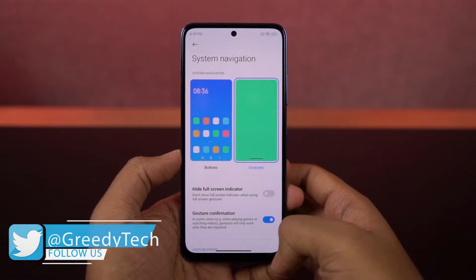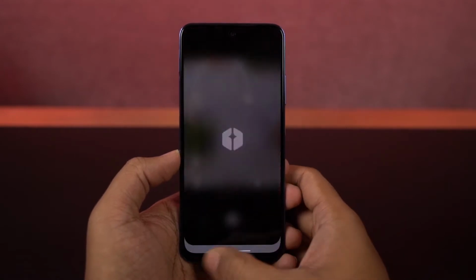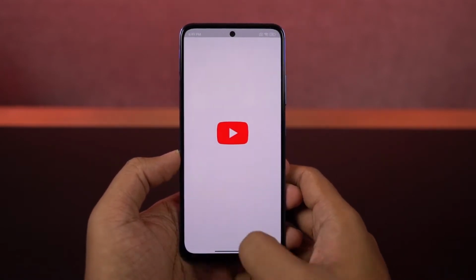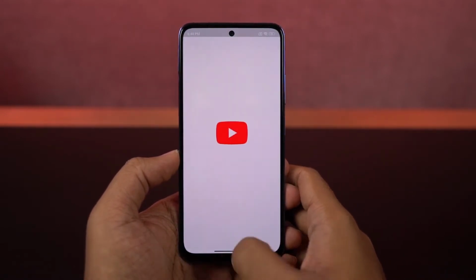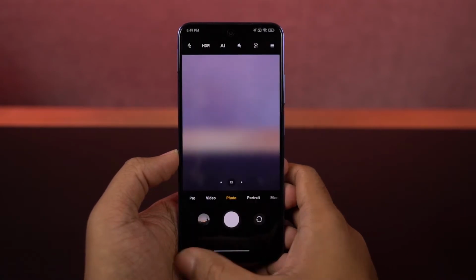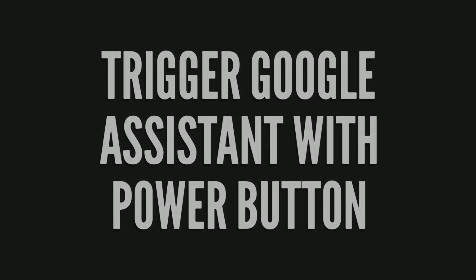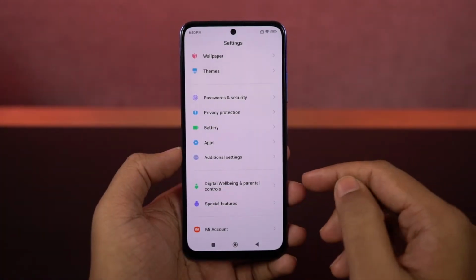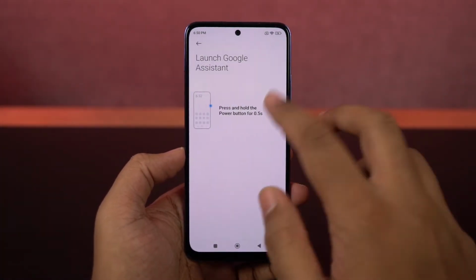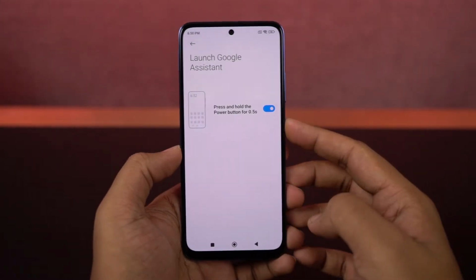For Google Assistant, you can swipe from the bottom left corner or the bottom right corner. And just like on iOS, you can just swipe left or right on the bottom bar to quickly switch between applications. Next, we can also trigger Google Assistant by just using the power button. You just need to enable this toggle and then press and hold the power button to trigger Google Assistant.